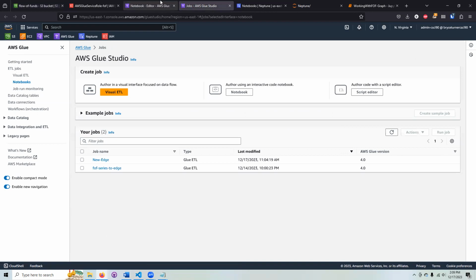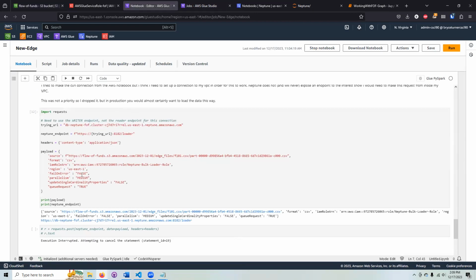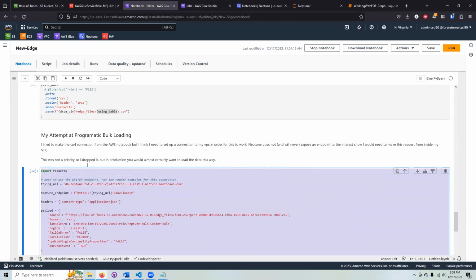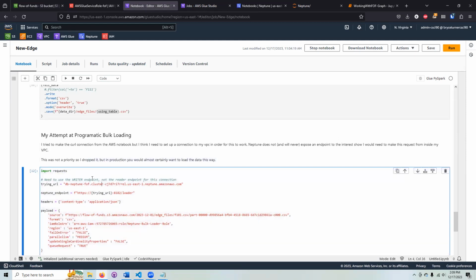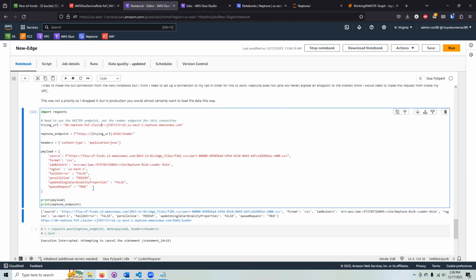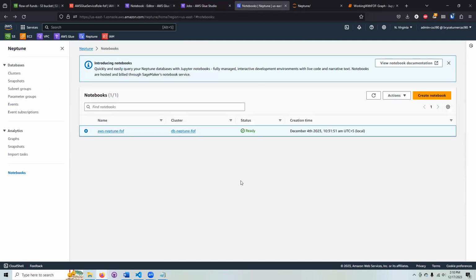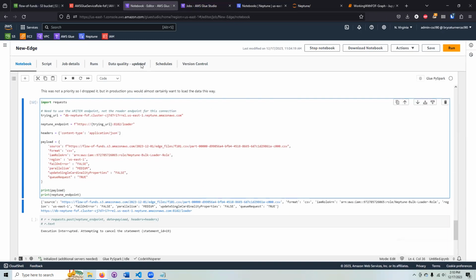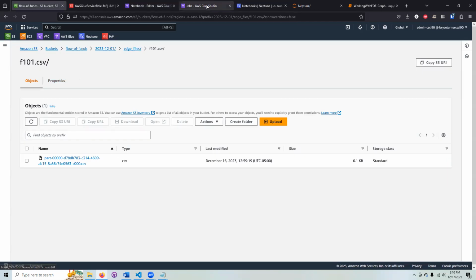Okay, so that is my glue. I also tried to interact with Neptune programmatically this way, but it is kind of a pain because Glue does not natively sit in your VPC, and Neptune will only communicate with items in your VPC. I think I misconfigured something, but I gave up and I just did the Neptune way. Okay, so now we have this data right here, ready to go.